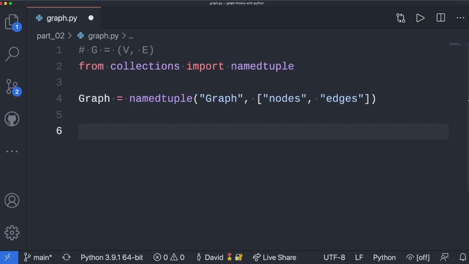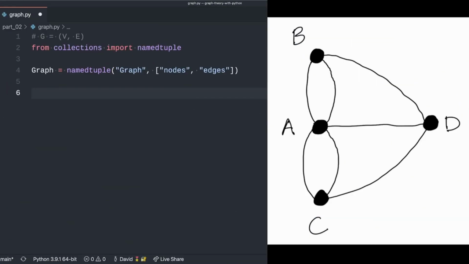Now that we've created the Graph named tuple, we can use it to start instantiating graph objects. Let's create one representing the Königsberg graph that we saw earlier. I'll put that picture side by side with my editor window so we can refer to it while we're instantiating the graph. The Königsberg graph has 4 vertices, A, B, C, and D. We'll use Python strings to represent each node and a list to represent our collection of nodes. We'll assign the list to a variable name called nodes.